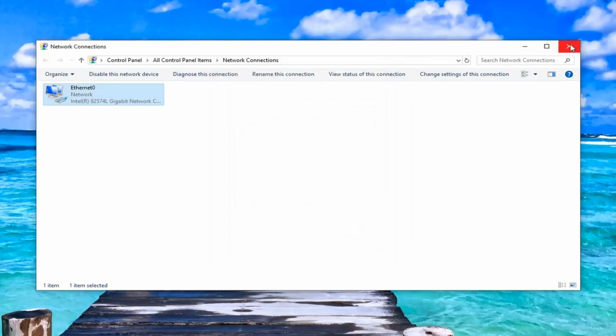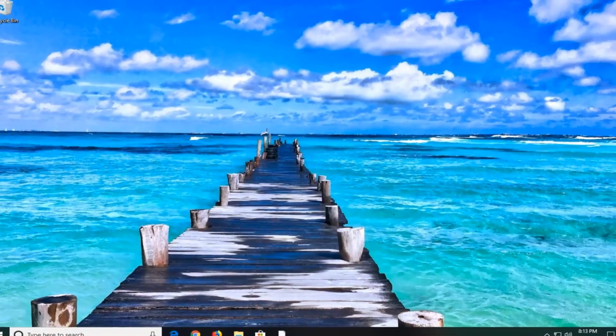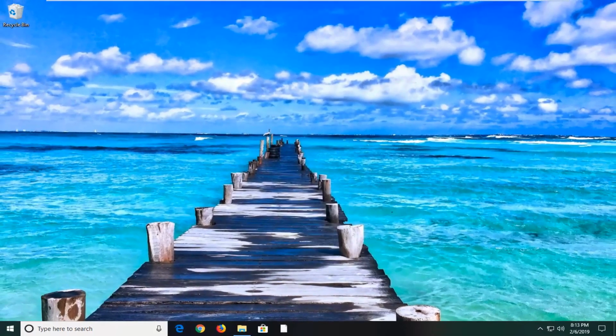Click on Close, and then I would suggest restarting your computer, and hopefully it's resolved the problem. If you are still experiencing an issue here, you can go ahead and open up the Start menu.